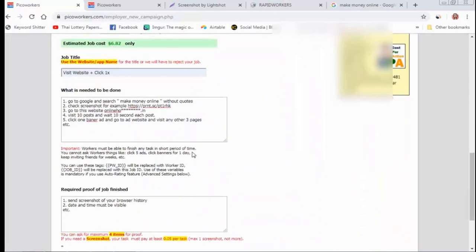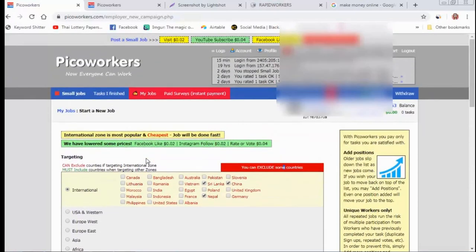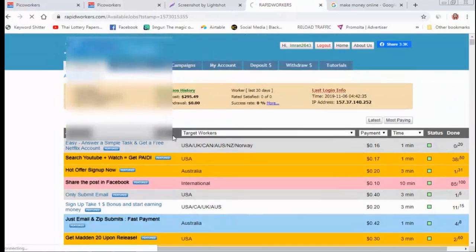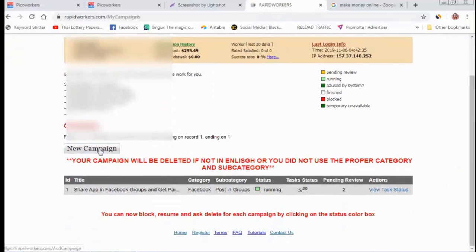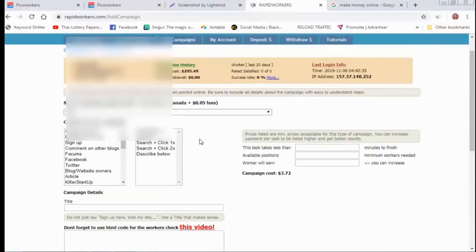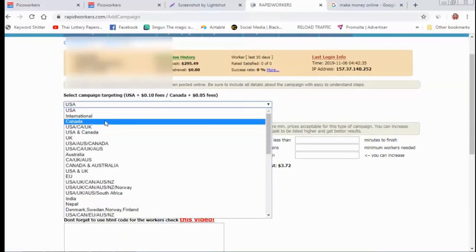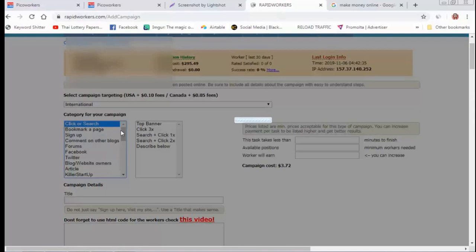This is the tips for how to run a campaign on Pico Worker. And the second thing, I will show you how you can run a campaign on Rapid Worker. For example, I go to my campaign section. Here you can click on new campaign, and you can select here USA, international, Canada, UK. I select international, and you need to select click or search.